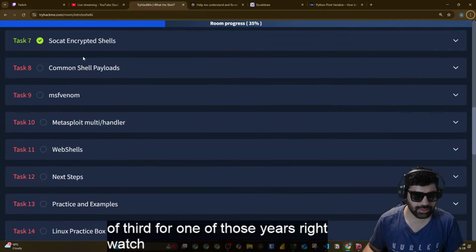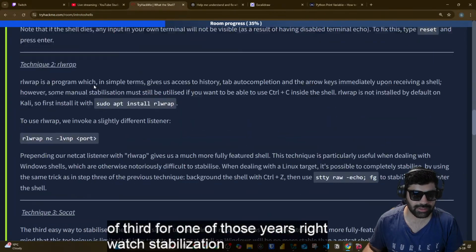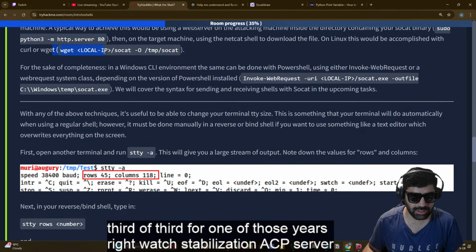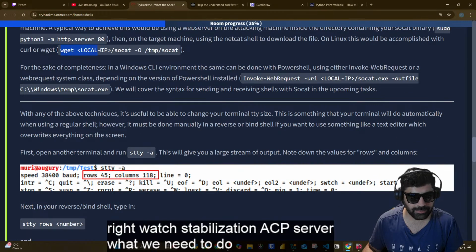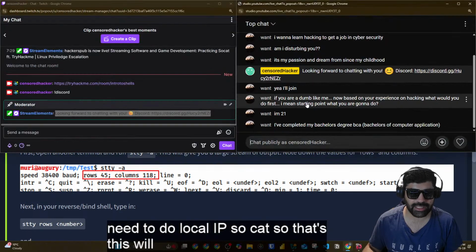Watch, one sec, here's stabilization. We have our Python 3 HTTP server running. What we need to do is the local IP, Socat. So this will be my IP they're asking.